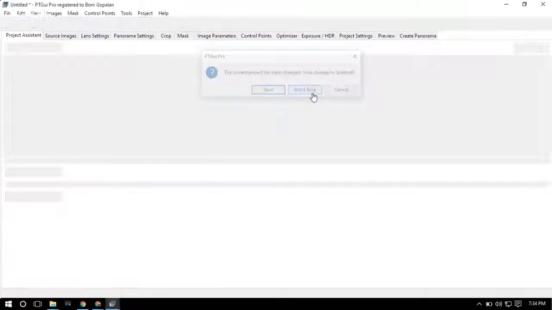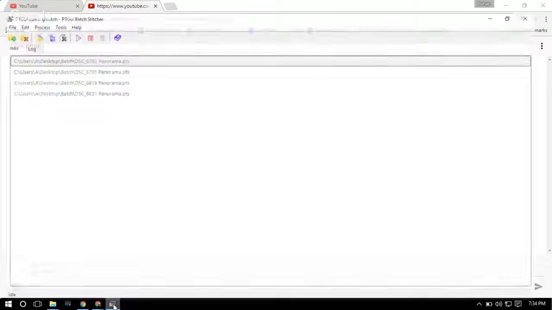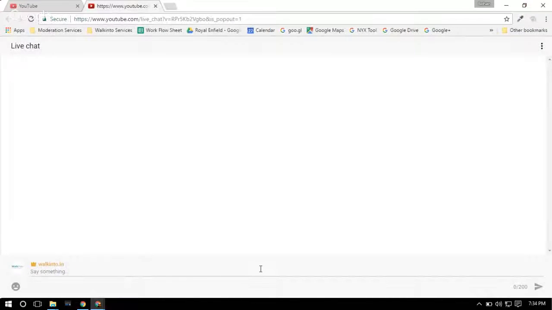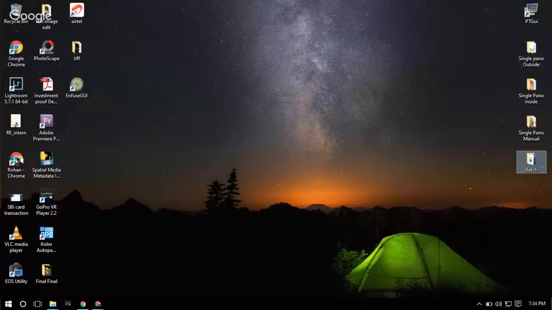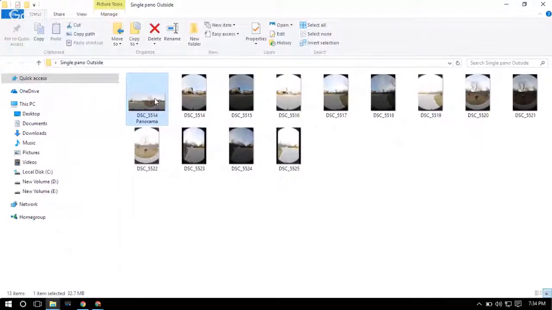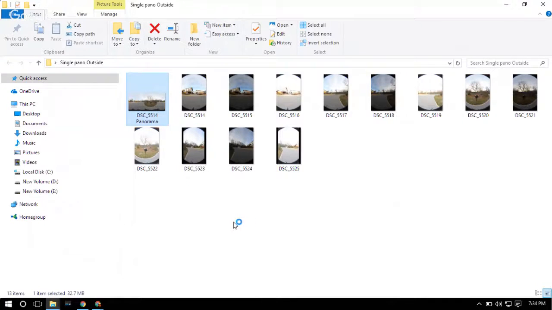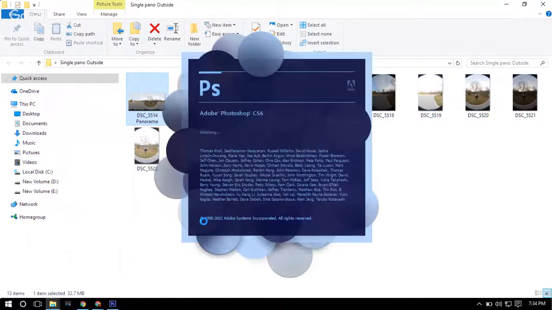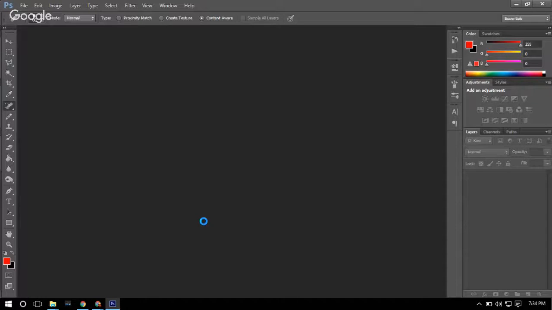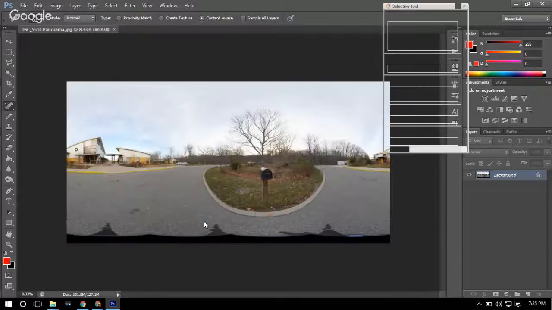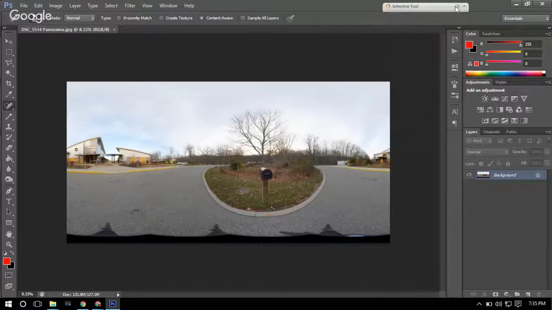So let me close PTGui and I will use this panorama to showcase how you can use the content aware tool in Photoshop to get rid of the tripod that is visible in the image. We recommend shooting the images in a way that tripod is not visible. We recommend shooting on manual mode so that you can create true HDRs in PTGui.